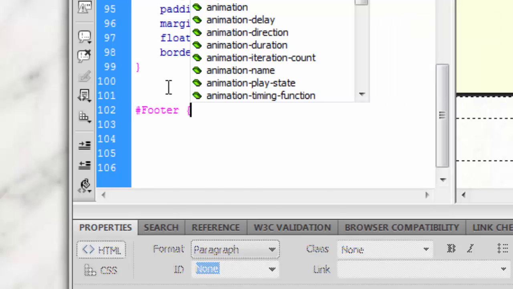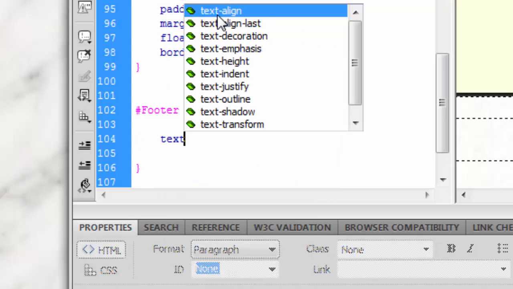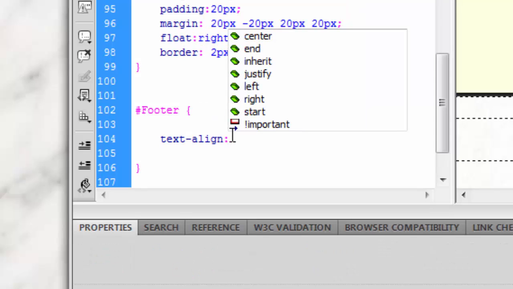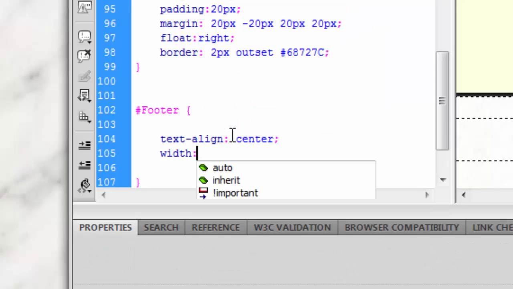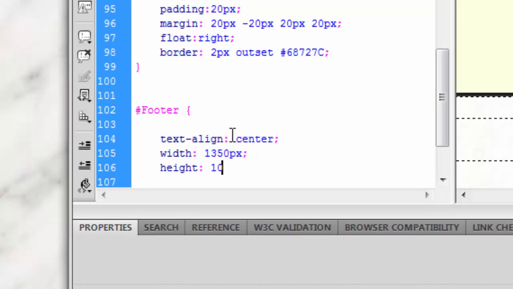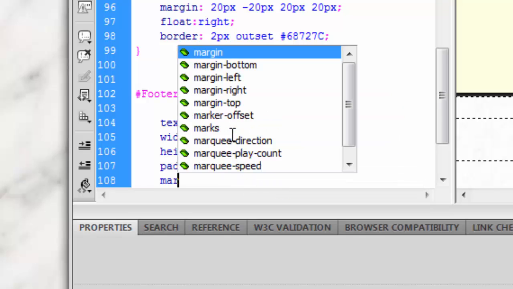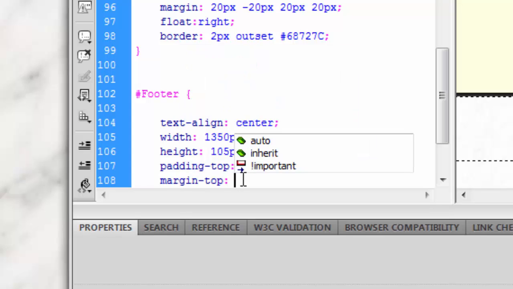Opening curly brace, closing curly brace, text align center, width 1350 because it's going to go across the full width of the page for our footer. Height is the height of our footer, and that's 105. Padding top 70, margin top 70.